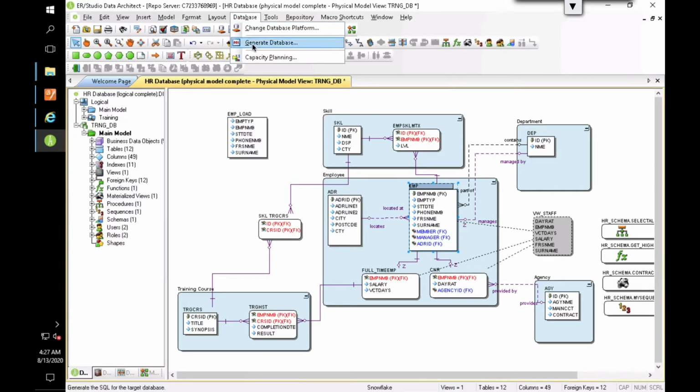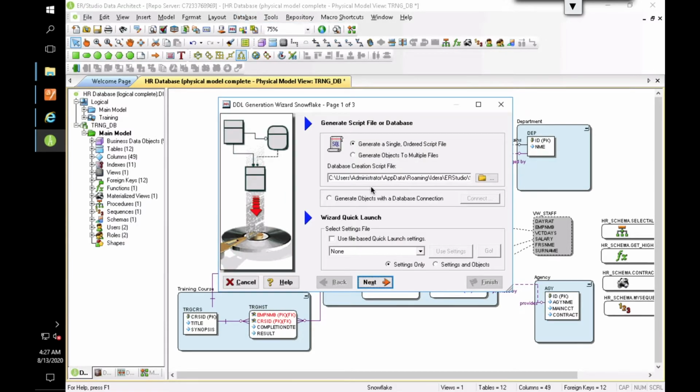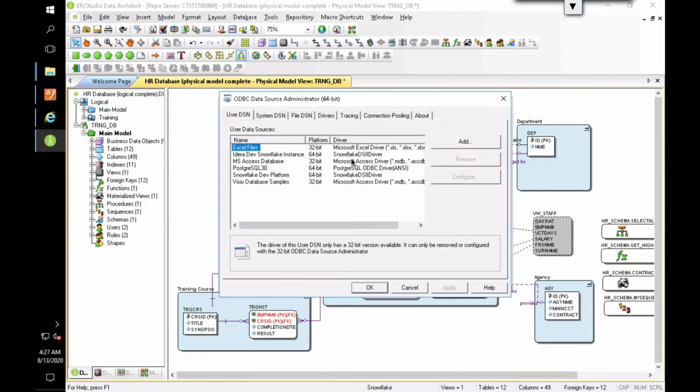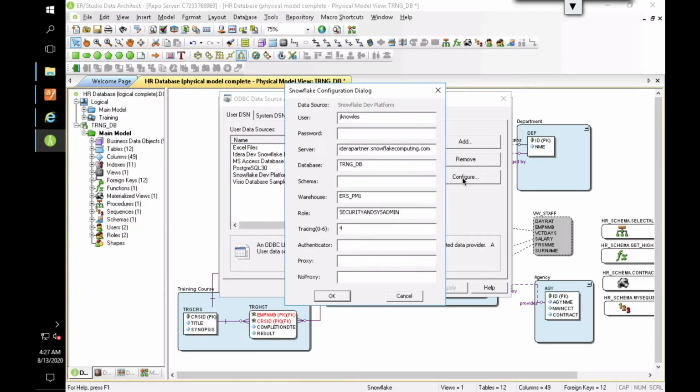So if I want to actually generate a database, use the generate database wizard, I can specify to generate objects to a database connection. When I'm setting up my ODBC driver, then you'll put into the ODBC driver the server address, a default database, a default warehouse. I need to set up a role, so obviously a role that has all the privileges that you need to be able to create and read users, create and read databases, etc. So I've created a role here that has both security and sysadmin privileges.